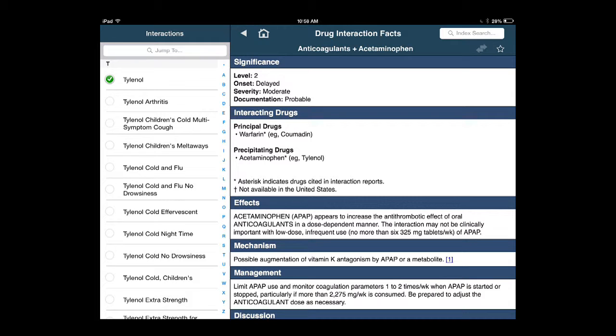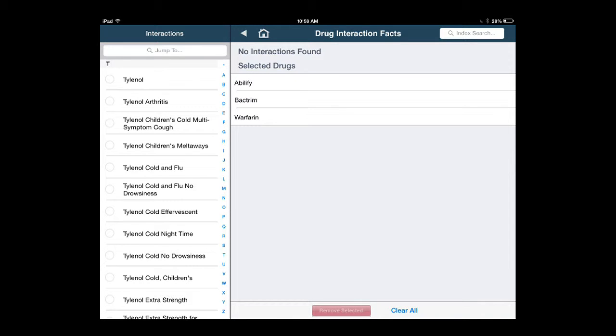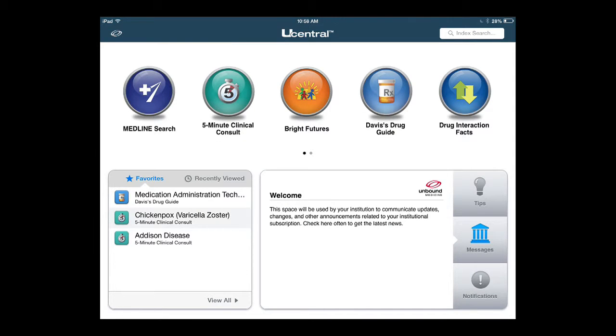So it's a new application that's recently been added to our list, and I found it very useful. You can take them off, just go home, and it resets itself.